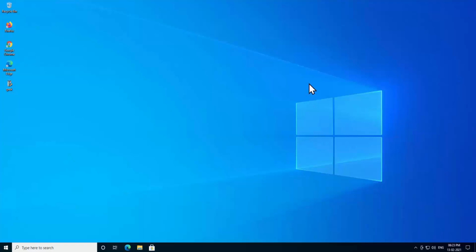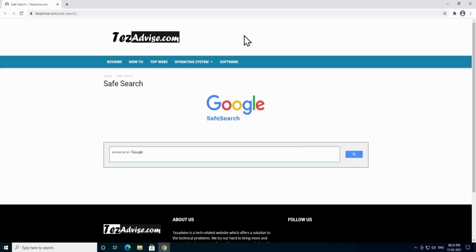To download Malwarebytes, open Google Chrome or any other browser you have on your PC. As you can see, I'm on tejadvice.com Safe Search. This is the safe search provided by tejadvice.com and enhanced by Google. And as I know about this website, they do not keep any kind of information about your search, and they just give you this option to keep your searches secure without showing you any malicious website in the results. Once you're on this page, you have to type download Malwarebytes. You can press enter or you can click on search.